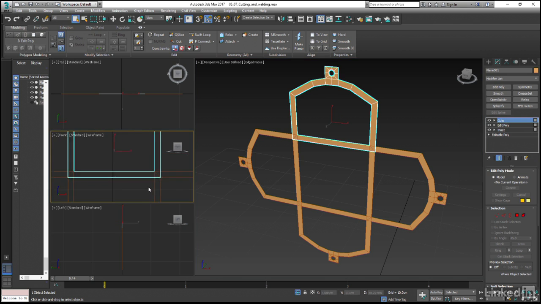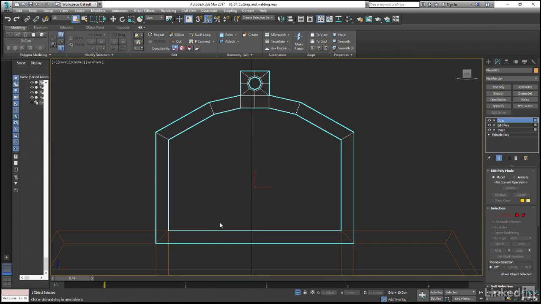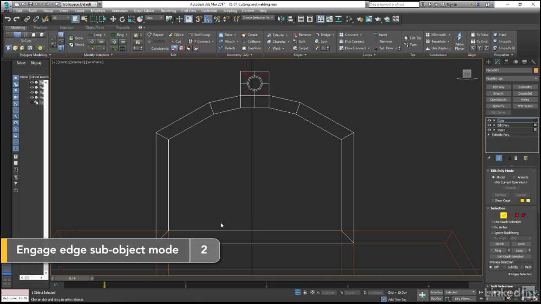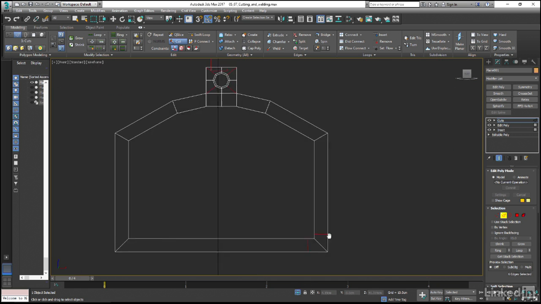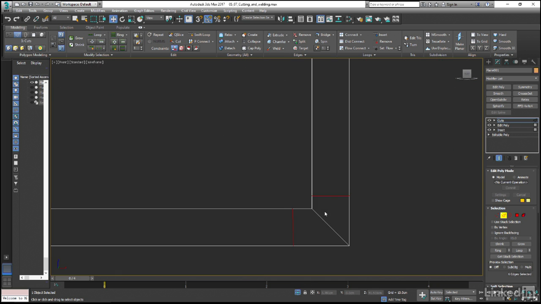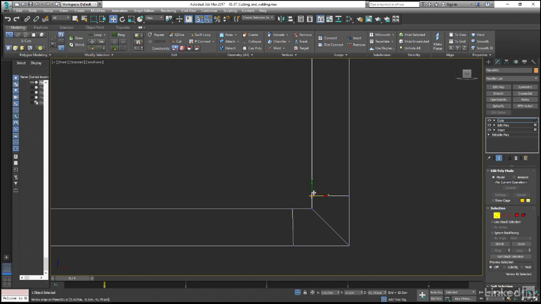In the front viewport, if we use Alt and W to maximize, we can jump into Edge subobject mode and engage the Cut tool from the Edit panel. And then add both a vertical and horizontal cut close to the corner sections here. In fact, it would probably be helpful here if we quickly came out of and then went straight back into isolation mode, so that with the Move tool active and with snaps turned on, we can click on the axis gizmo so as to constrain and then snap our vertices into place, whilst of course being able to clearly see exactly what we are doing.